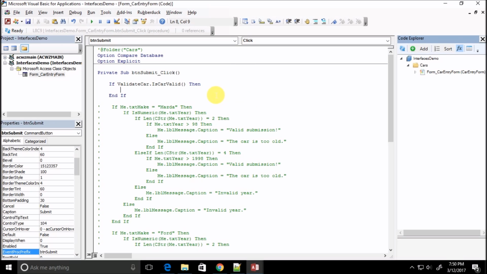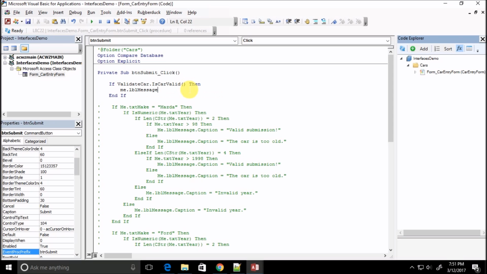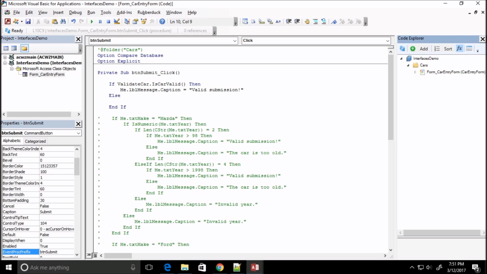Now I haven't even created this validate car class yet, and I haven't created an isCarValid function, but we can figure out how we want this to work. If the isCarValid function returns true, then we want to set me.lblMessage.Caption equal to valid submission. But if it returns not valid, then we want to do what?